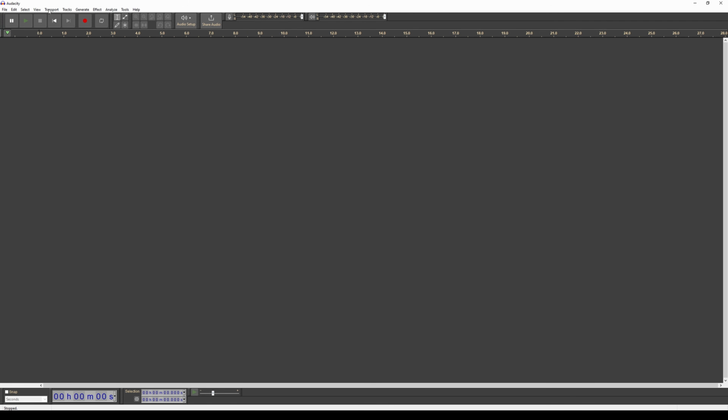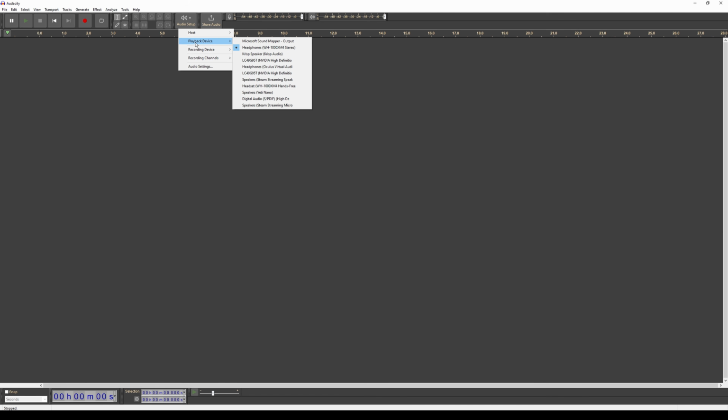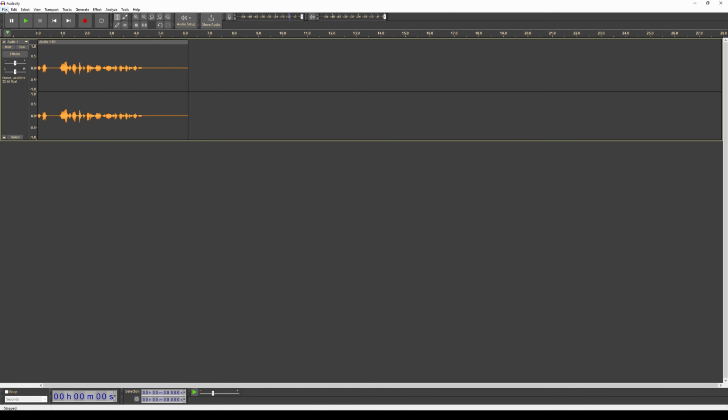Okay, so I have Audacity open here. This workflow is super simple. Really, all you need to do is go to Audio Setup, and in here you will set your recording device as well as your playback device. And that's about it. Okay, and so we just recorded a really short audio clip here. Now we're going to export this. Let's export it as a wave.